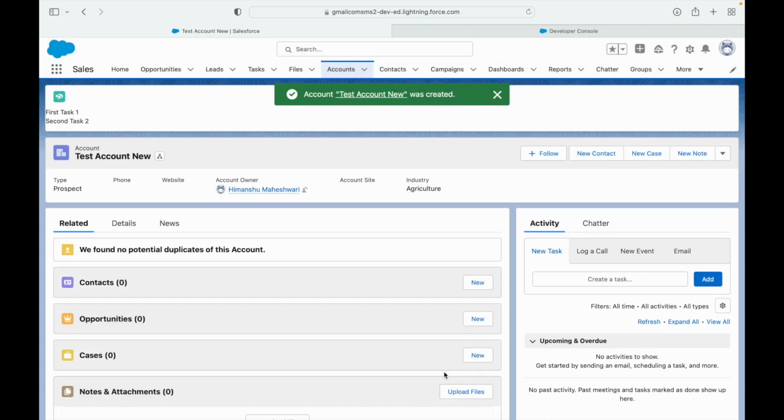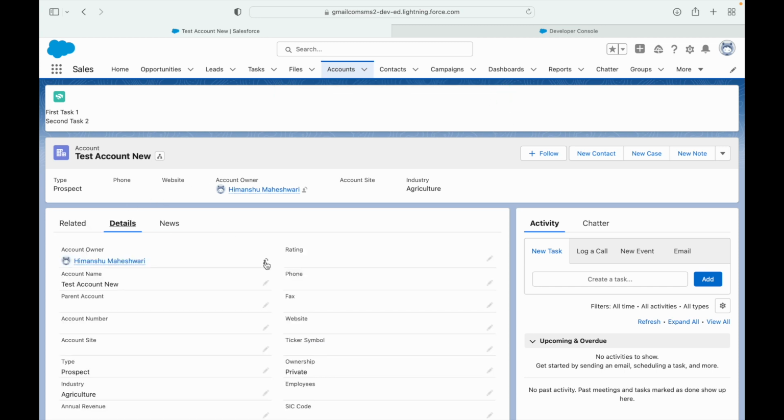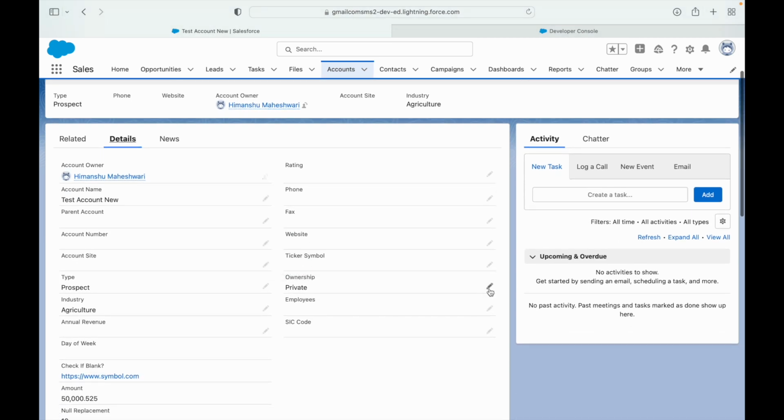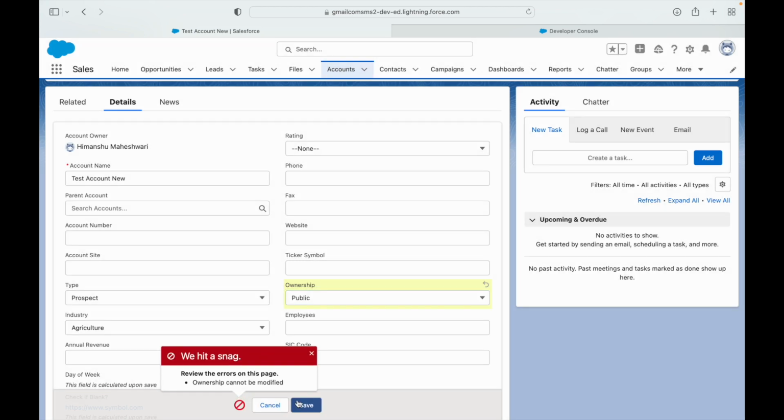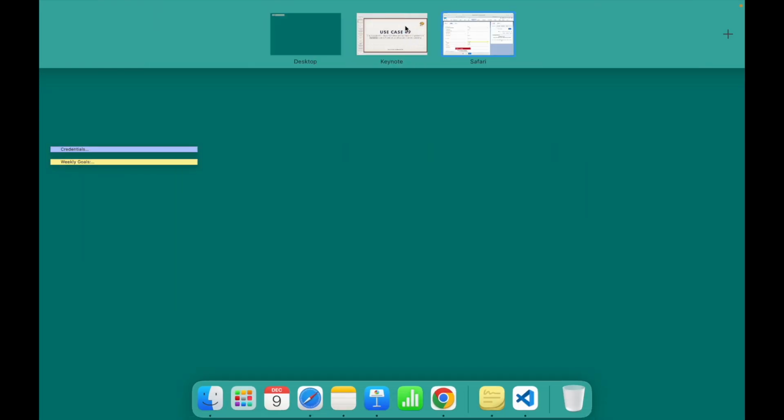Yes, it will, because this is the insert scenario. Where have we made our changes? We have made our changes to the update scenario. So now let's go ahead and say ownership equal to public. What do you think the error will come now? Let's say save. It's throwing the error. It's saying that if the type is prospect and the industry is agriculture, and if you're changing the ownership, it cannot be modified. But now let's see if this was our use case.